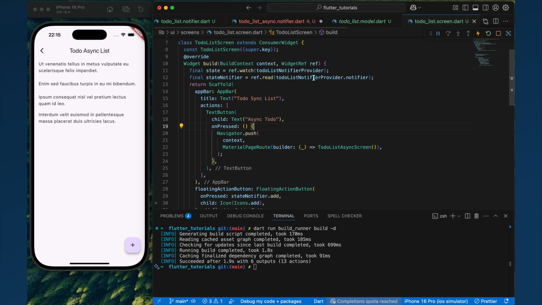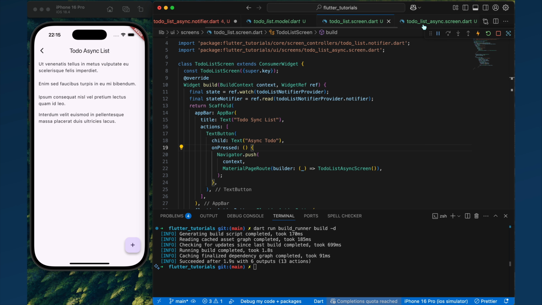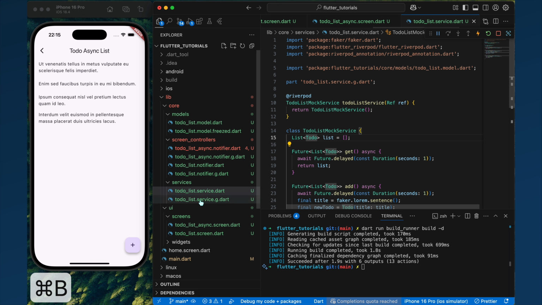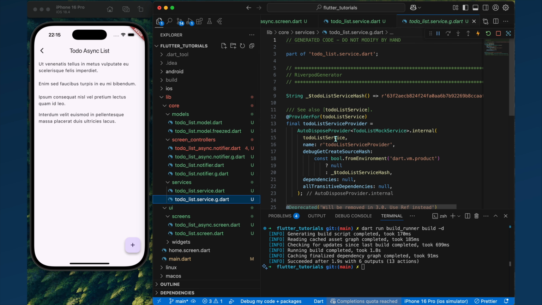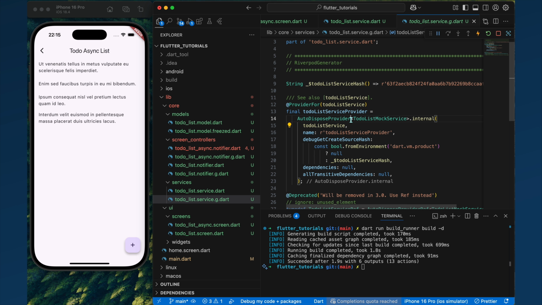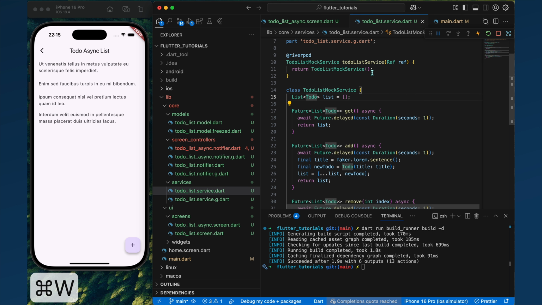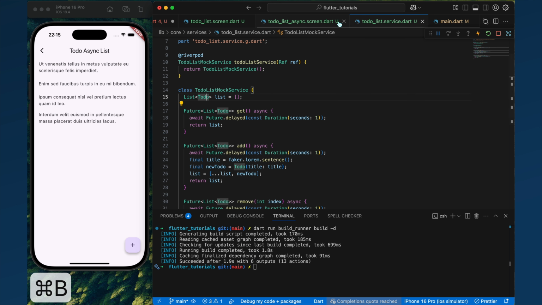So if you go and look at the service file here, and then open up the generated file, you can see that it's an auto disposable provider. That means it gets disposed as soon as we are finished with the task or the function that we have used. So we're going to close that, and we will see that in action too.